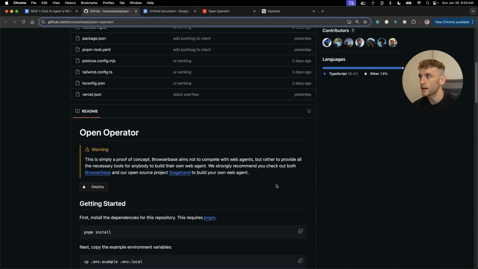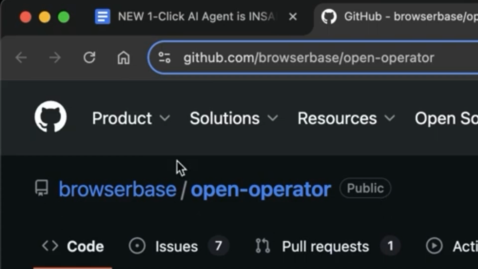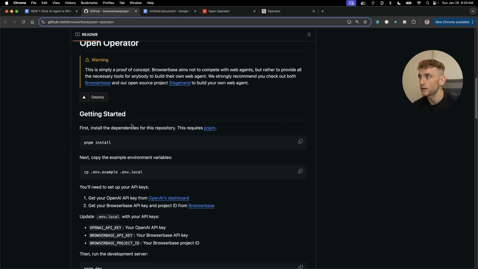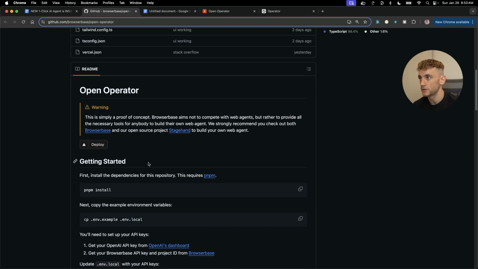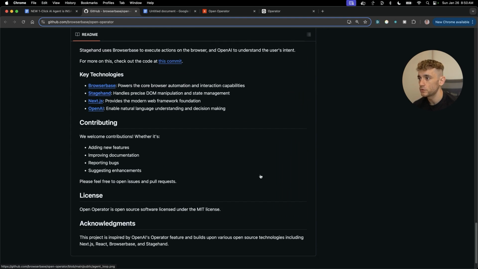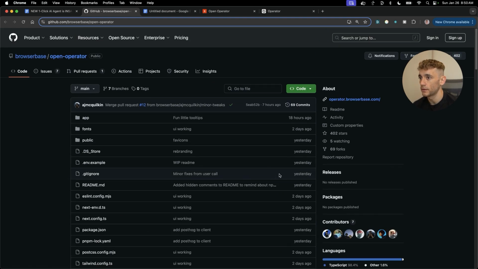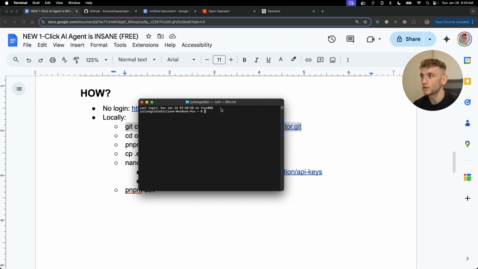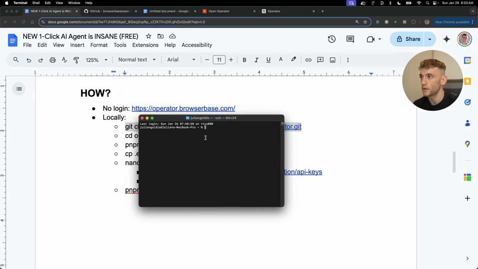For example, they actually have a GitHub. This is called Open Operator on GitHub. I'll show you how to set it up in a second, but it's really simple and easy to host it offline. And you can actually build your own AI agents as well whilst doing that. So let me show you how to do this. You can just copy the instructions. I've got them inside my video notes right here.